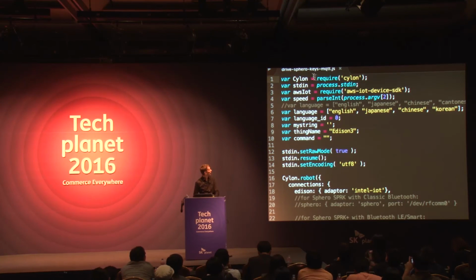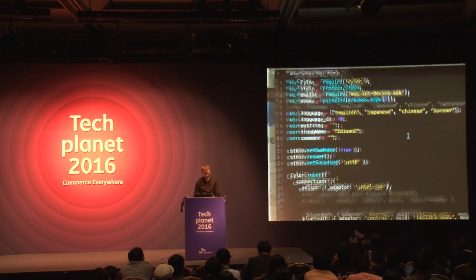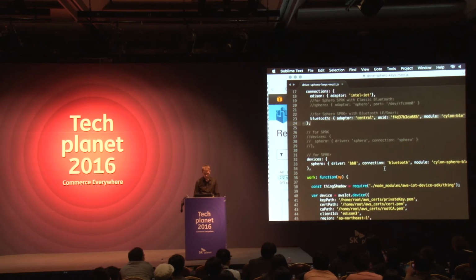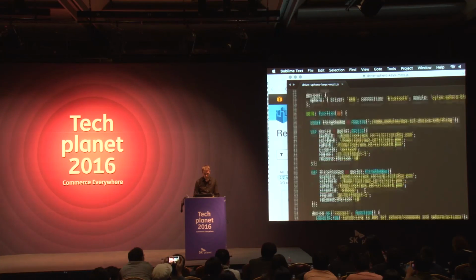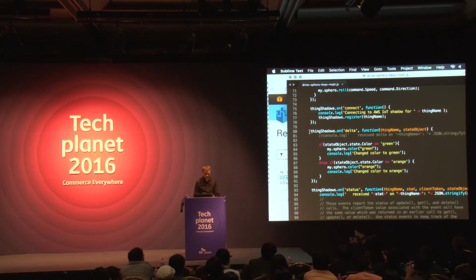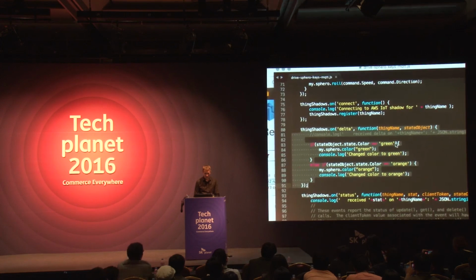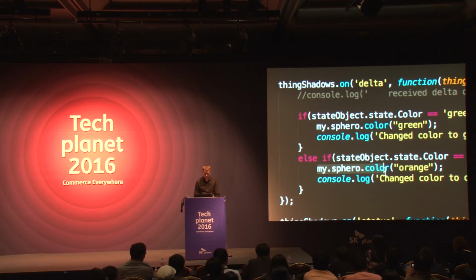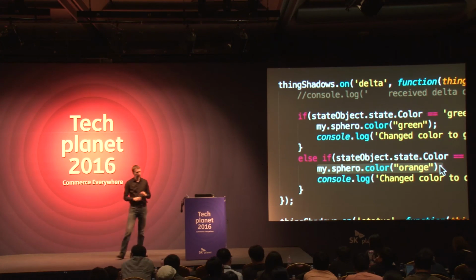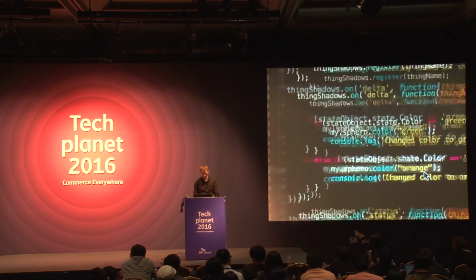This is the actual code running on the Edison. Very shortly, I show you, I use the Cylon SDK, the open source Bluetooth robot SDK, and the AWS IoT SDK. What else? We connect to the robot with Bluetooth here. There is the thing shadow. When there's a delta in the shadow, when there's a change in the device shadow, well, I have only implemented green and orange, we use the Sphero robot SDK to change the color. So if the Alexa Lambda function says that the shadow should be orange, we use the robot SDK to change the color of the robot to orange.